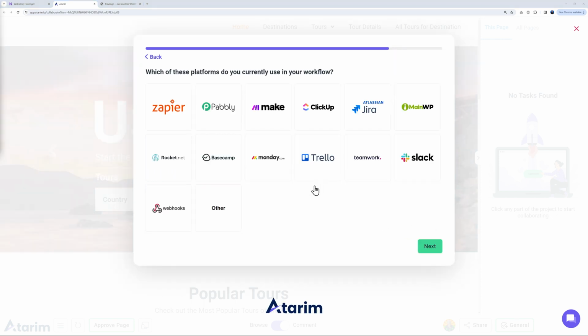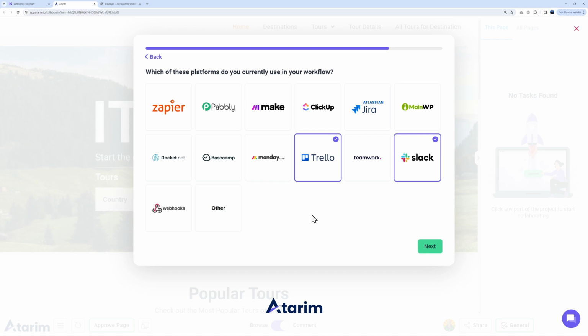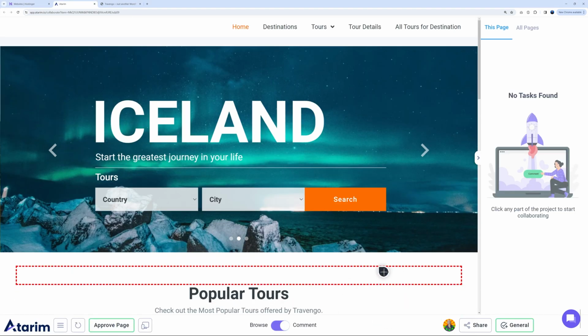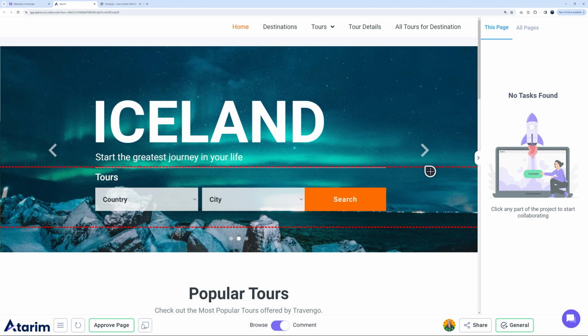So select those platforms that you're currently using. So most people will use Slack, Trello, I suppose, especially in the web design sphere. So next, and as you can see, you've unlocked a 14-day trial for Atarim Premium. So let's start collaborating visually. And then your customers can add comments and all of this directly on your page here.